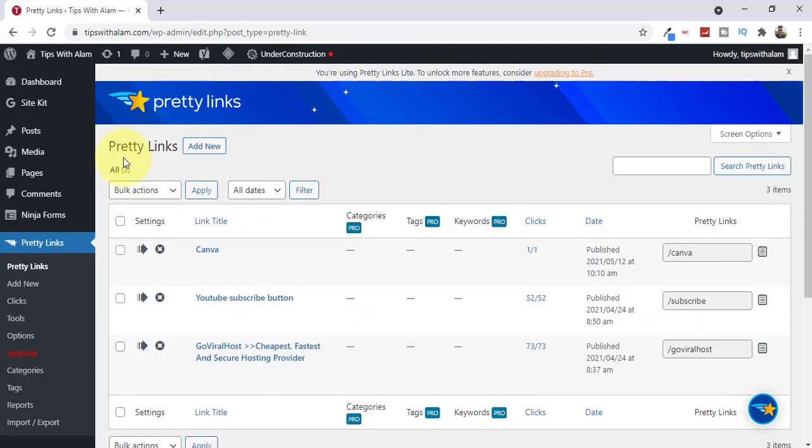So this is the plugin. It's free. You have a pro version as well. If you want more options, you can go for the pro version. Otherwise, this is sufficient.